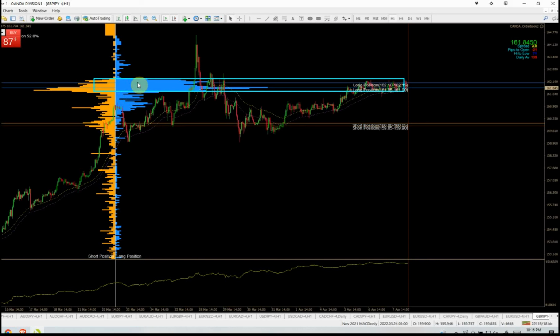But this is only pulling from my broker because the Forex market is decentralized and there's no way that they can pull this data from the market. It's coming from Oanda, and they tell you that this is from their order book.